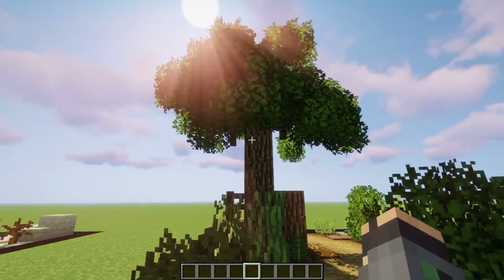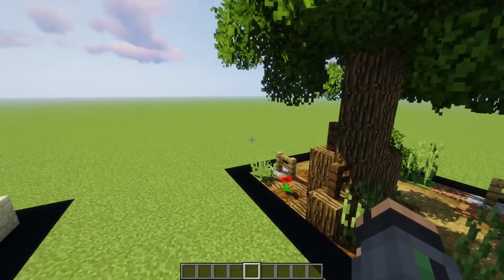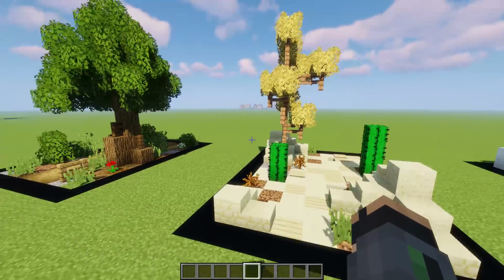So that's path number 1. Hopefully you guys like that one. Now onward to path number 2.